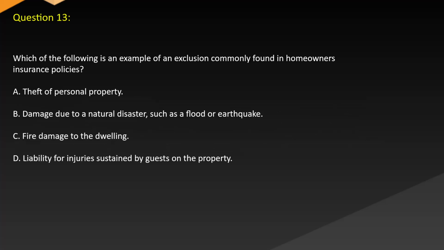Question 13. Which of the following is an example of an exclusion commonly found in homeowners' insurance policies? A. Theft of personal property. B. Damage due to a natural disaster such as a flood or earthquake. C. Fire damage to the dwelling. D. Liability for injuries sustained by guests on the property.